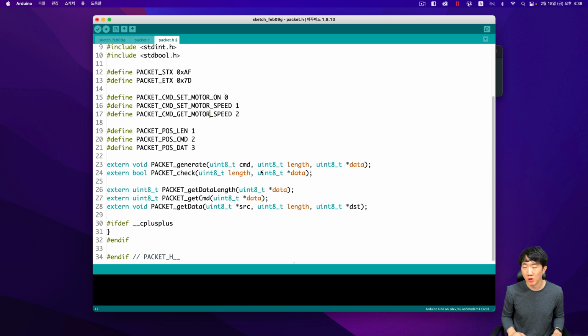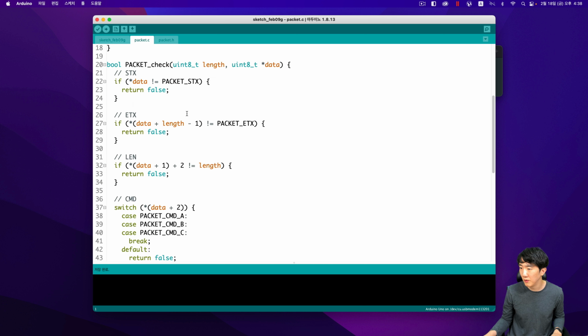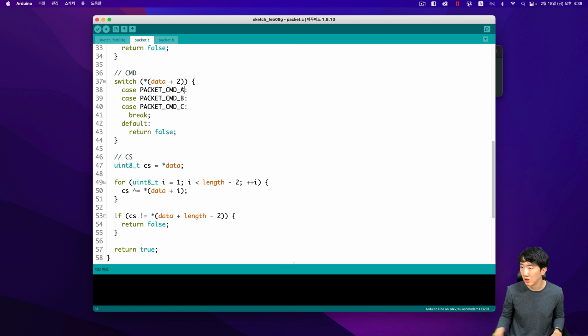Since we have organized this communication protocol, it is necessary to modify the part of the command that goes to the packet side, specifically the command set motor on, to ensure it is correctly interpreted and executed by the motor control system. This modification is vital for maintaining the accuracy and reliability of the motor's operation.